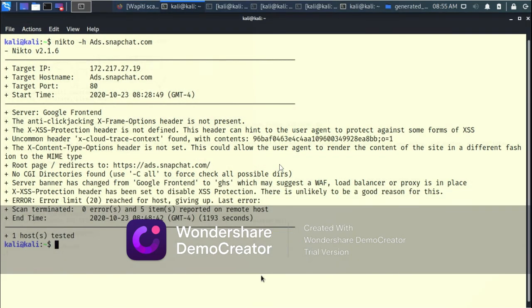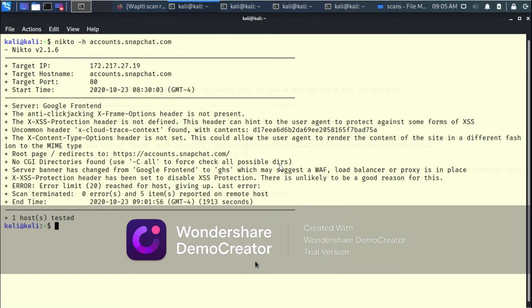This is a high priority level subdomain, ads.snapchat.com. And this is the critical priority level subdomain, which has highly secured paths because it has our user accounts.